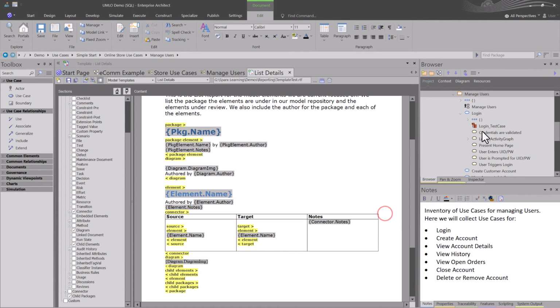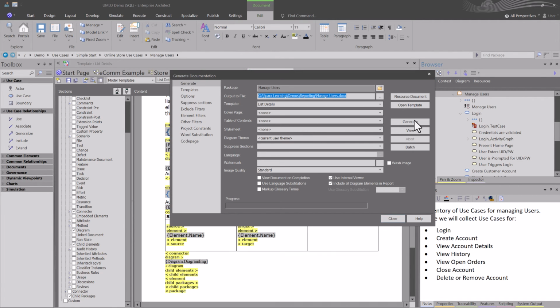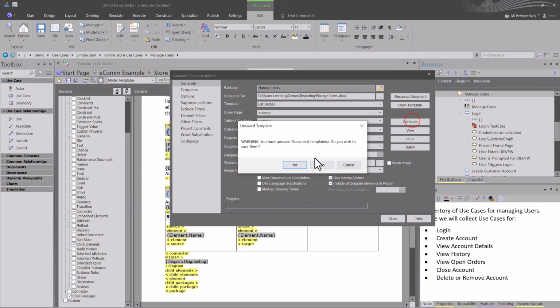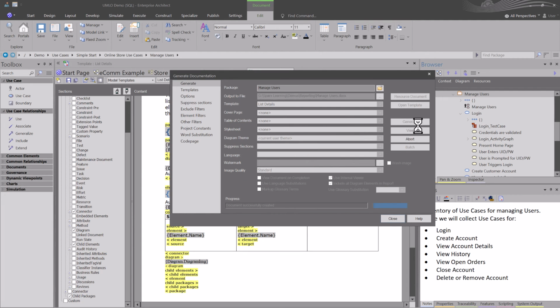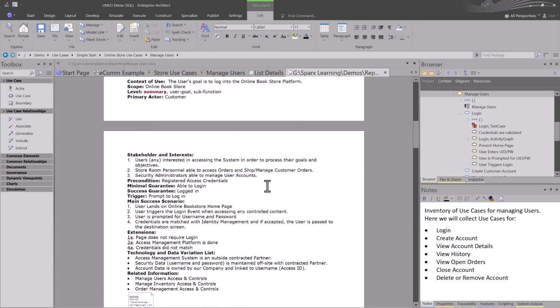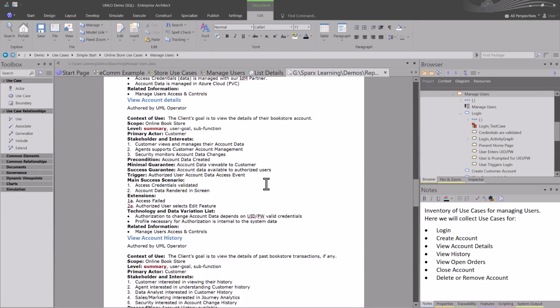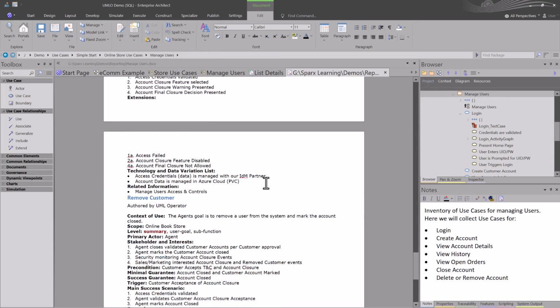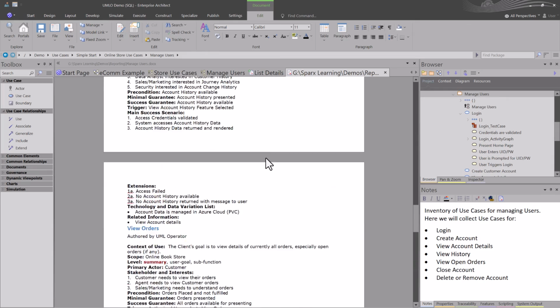All right, select OK. Go to the package we want to report on. Function key 8 again to bring up our dialog box. Leave everything the same. We hit generate. Yes. Hit view. And now there are no noteless connectors and no noteless elements. Every one of them is populated.